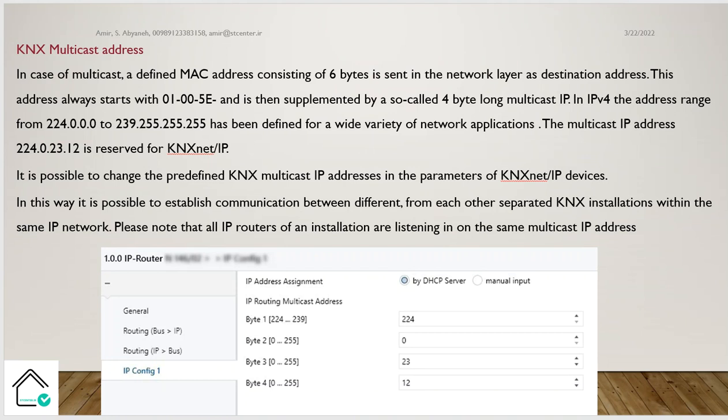But what is a KNX multicast address? In case of multicast, when the router wants to communicate to the other routers to transmit the telegram, a defined MAC address consisting of 6 bytes is sent in the network layer as a destination address. This address always starts with 01005E and is then supplemented by the so-called 4-byte line multicast IP.